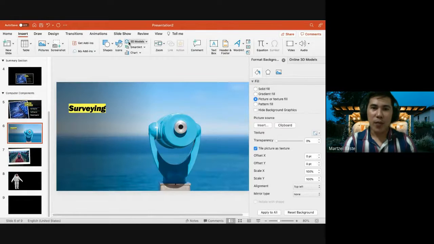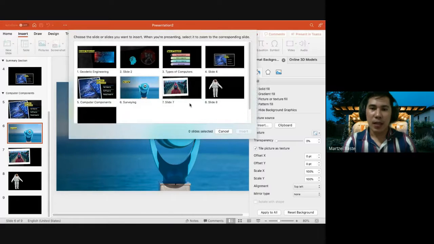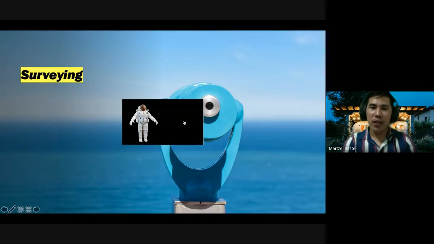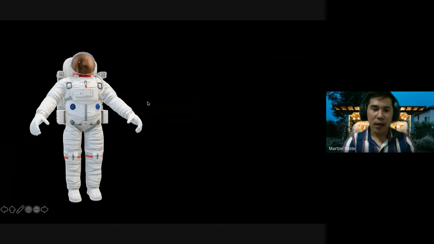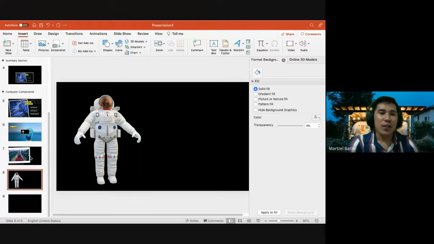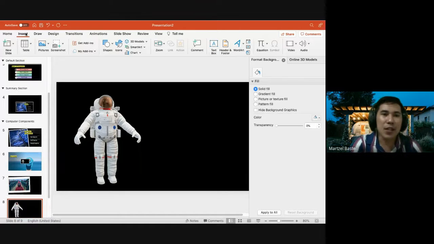We can also insert zoom, let's say slide zoom, and then choose which one it will click. When we present this one and you click it, there, it just goes to that slide. So that's slide zoom. That's the use of the insert tool for inserting other objects.